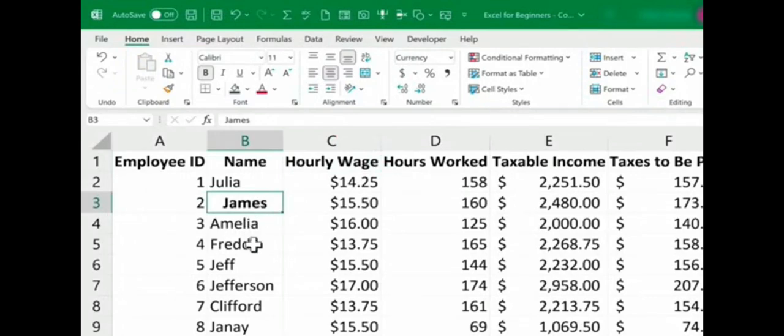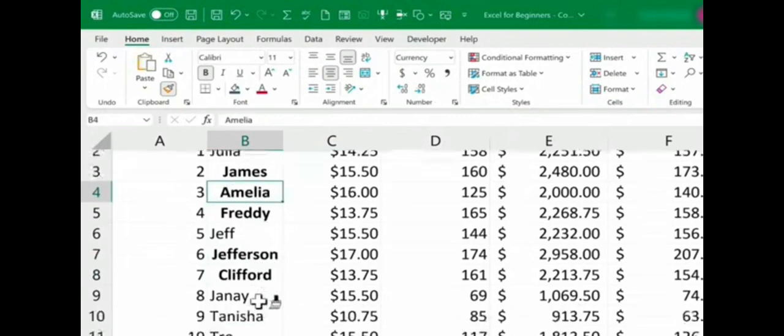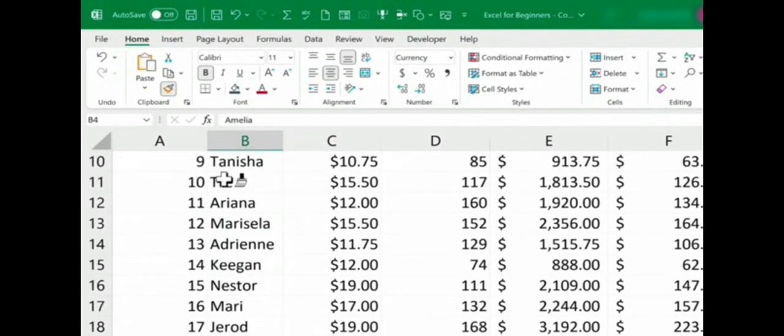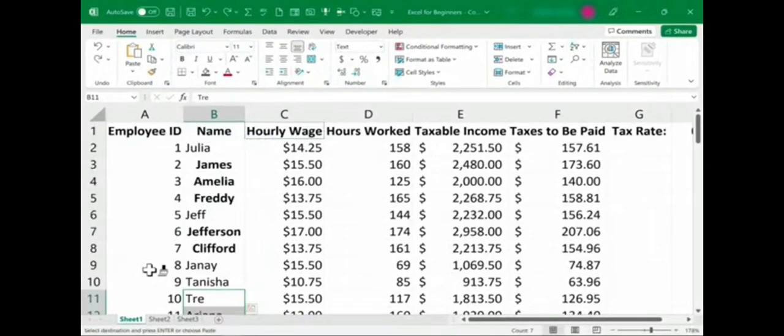Now if I click on Freddie, it doesn't work because the format painter now is deselected. If you want to be able to click multiple times and apply the same formatting, all you have to do is, again, select the cell that has the formatting you want, and then double-click on the format painter. And now you can click, click, click, just continue to click and add the new formatting to the cells. You can also apply the formatting to a whole range. I'm going to undo all of that with Control Z.